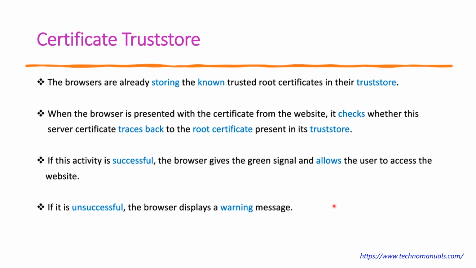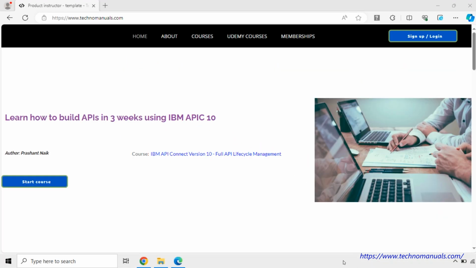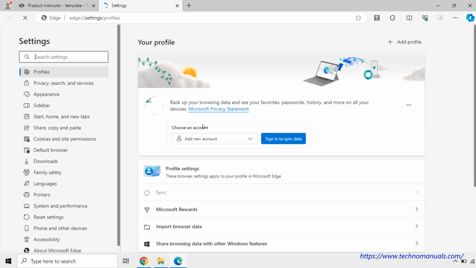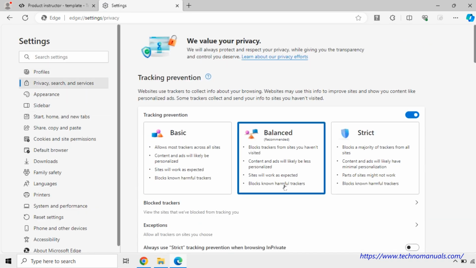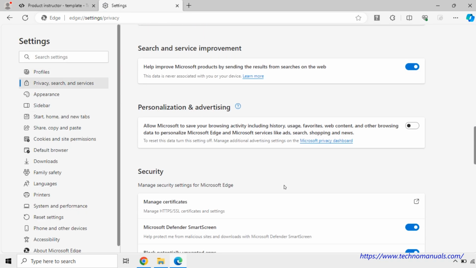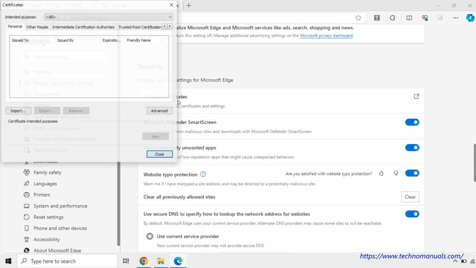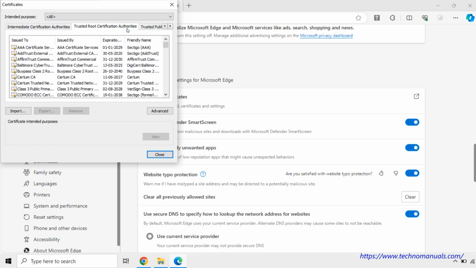Let's check the browser trust store now. Now I'll go to settings, privacy, security, manage certificates. Click here. Here check the trusted root certificates. It's the trust store for this browser. So here it lists so many trusted root certificates.